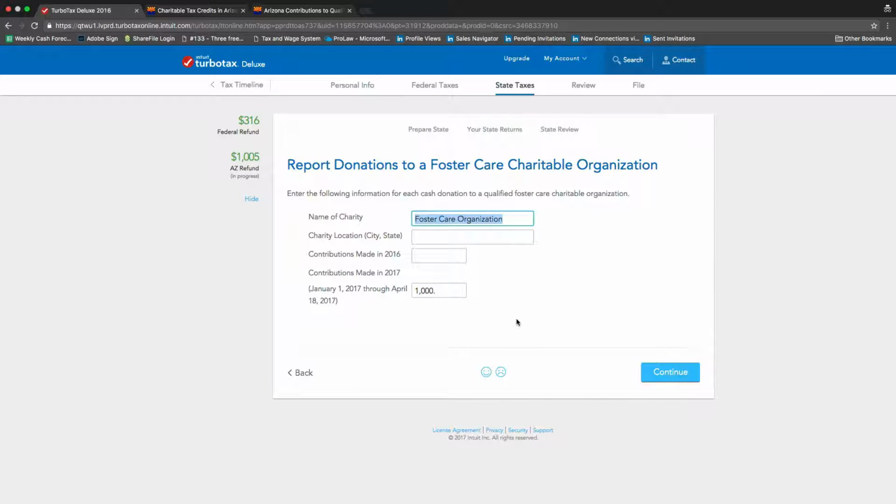So what this is saying is we give $1,000 to an organization that helps foster kids, and the state of Arizona sends us back an extra $1,000. Yes, we have to float the donation for a couple weeks, but the net out of pocket for us is zero. The foster care organization gets an additional $1,000, and the state of Arizona effectively gets $1,000 less, and I'm okay with that.